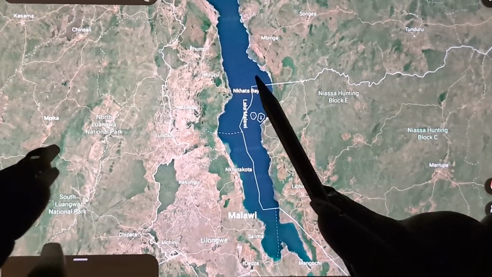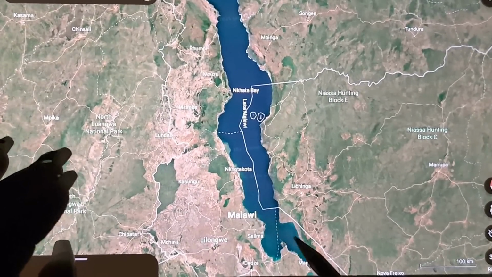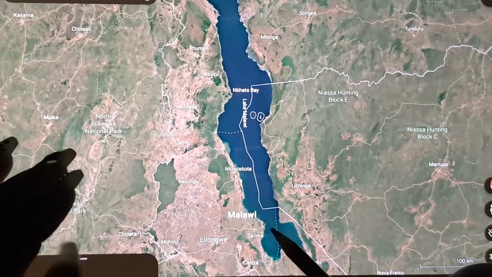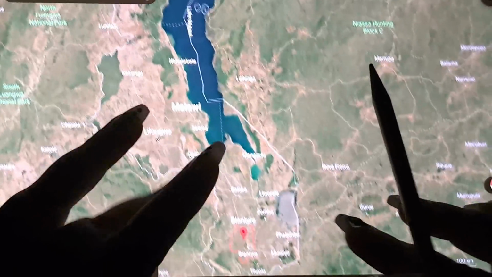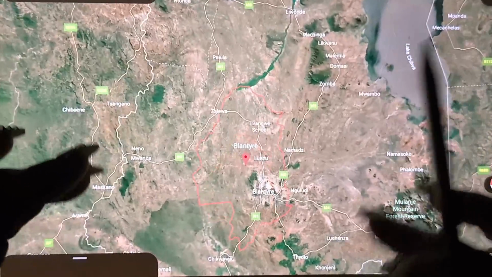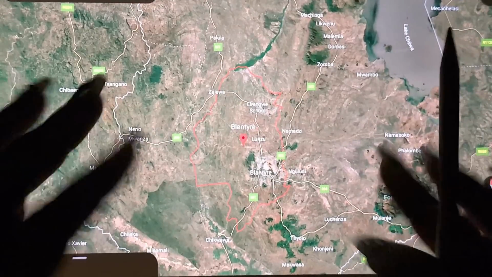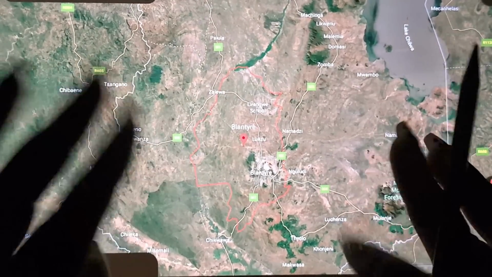Did you know that Lake Malawi has more fish than any other lake in the world? That's because it's full of very tiny fish. But nevertheless, they have that bragging right, the most fish out of any lake in the world. But that's where I'm going to leave you for tonight.